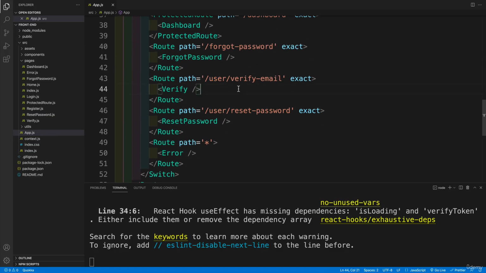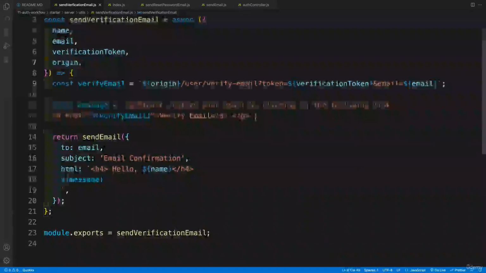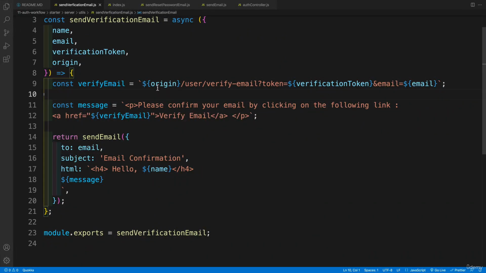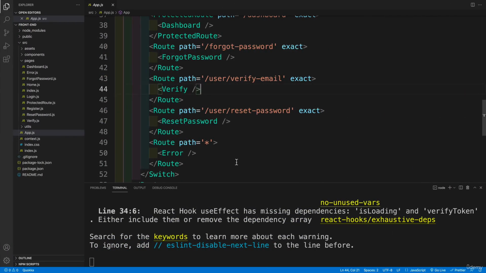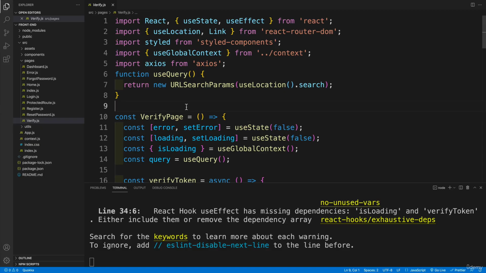So I have user and then verify email. That's why initially I got 404, because in here I messed it up. I said the origin, which was localhost 3000, then user, and I went with token. And of course that didn't match. So it went to an error. And I believe I called it verify. So let me just navigate here.